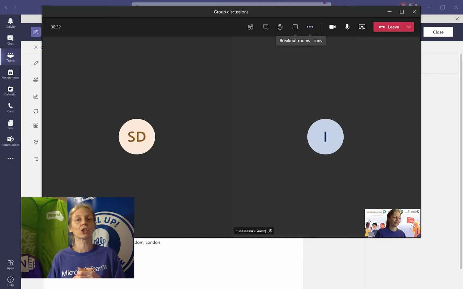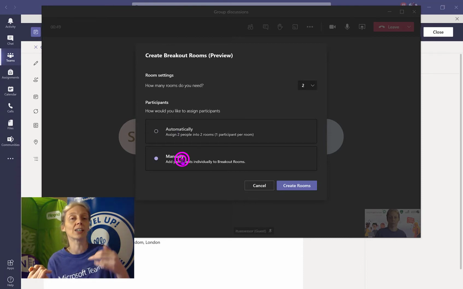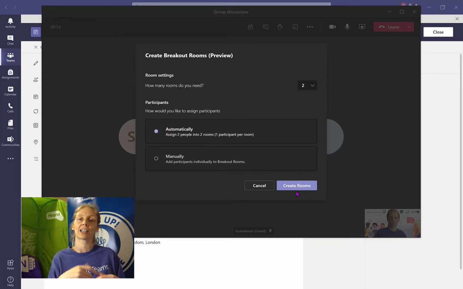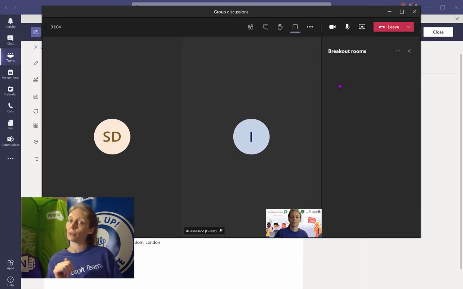Up at the top, we've got the breakout rooms button. When we click this, it's going to ask us how many rooms we want. We can change this number from 1 to many. I wouldn't advise having too many rooms because you need to switch between them to see what's going on. You can choose whether you want to manually or automatically assign the participants. And once you're ready, you can click Create Rooms.